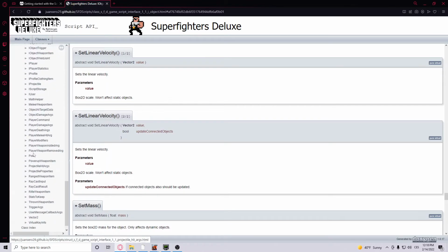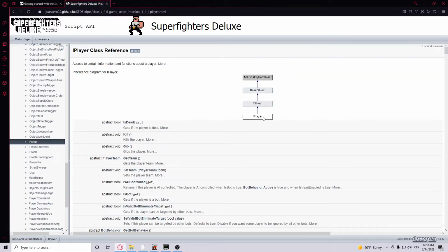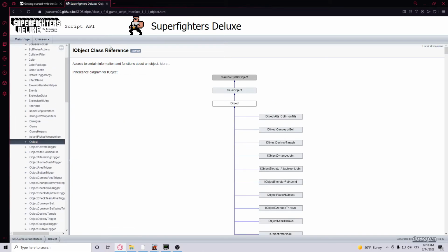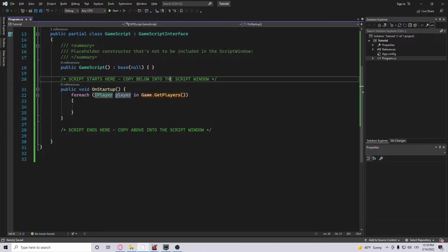There is this iPlayer, and if we click on it, it says that iPlayer is iObject, but we really want to talk about players now, so we will say iPlayer, and we'll call the variable player, and we want to do something for each player in game, so game.get players.